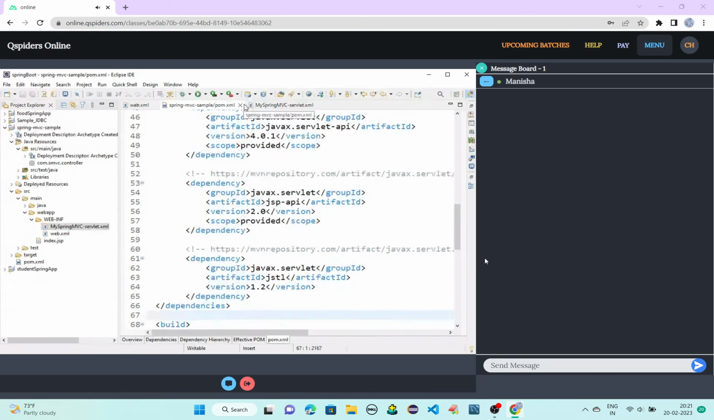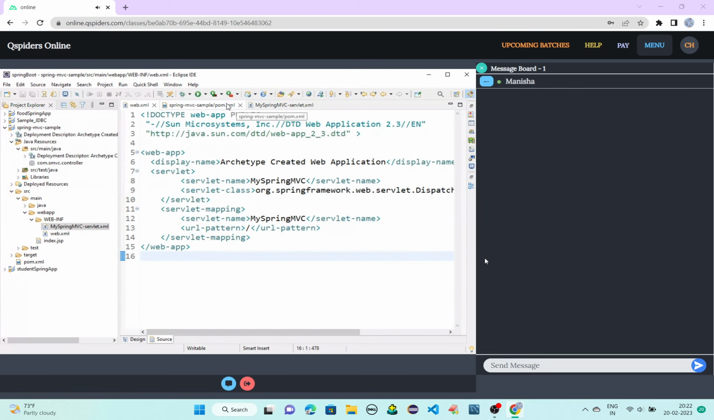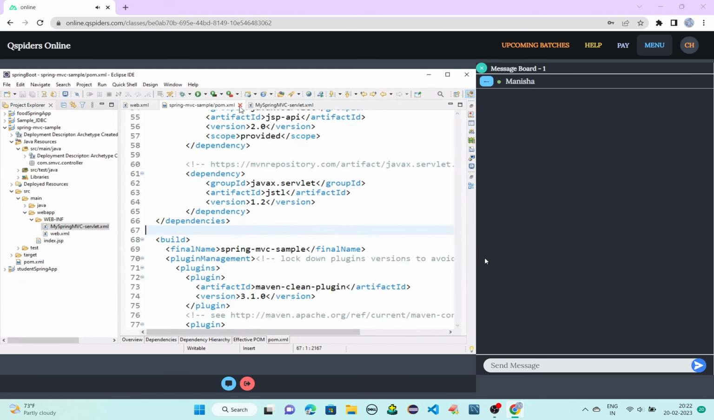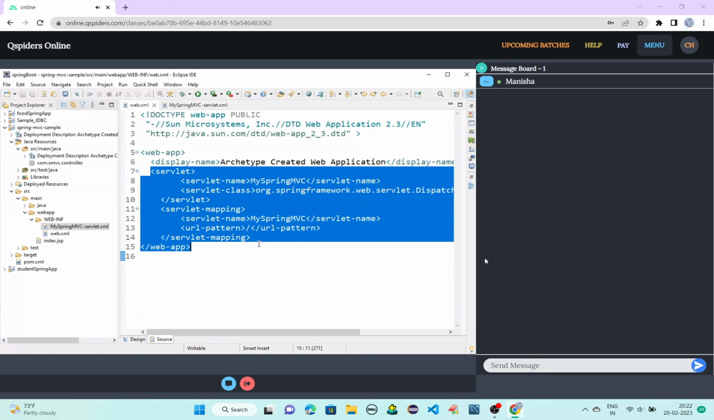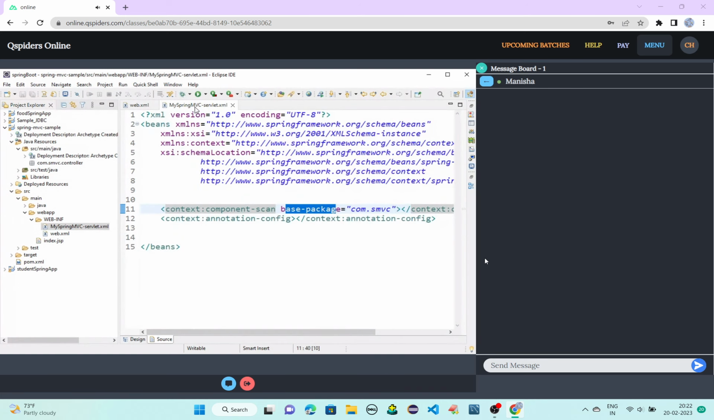So done with the web.xml. Web.xml, in which we have configured our dispatcher servlet, that is your front controller. And then we created another XML inside WEB-INF, that is my Spring MVC-servlet.xml. So here we have configured the base package. Done till here?